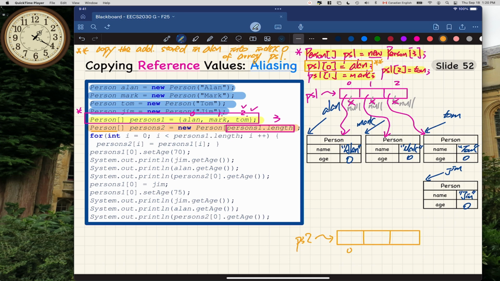And then I'll say 0, 1, and 2. And in the beginning, we got null, null, null. Question so far? Yes?